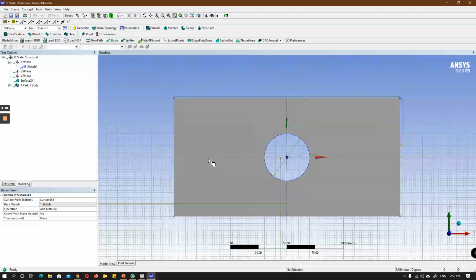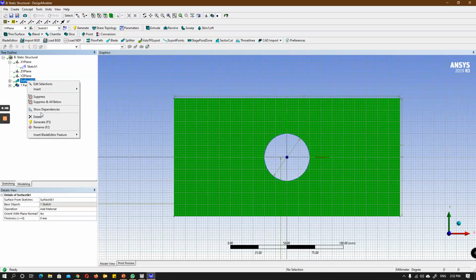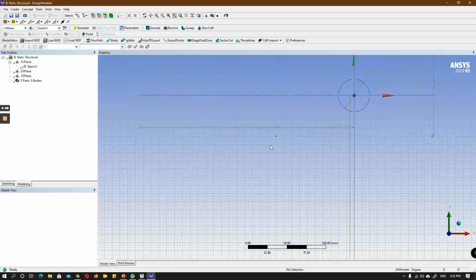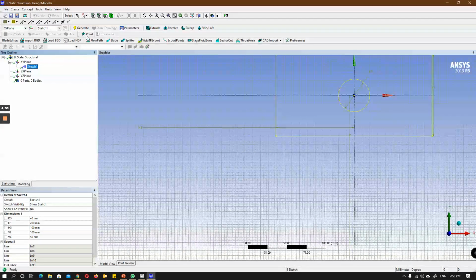You can do the analysis on this also, there is nothing wrong. This is like a sheet metal, with 0 mm of thickness. So it is a model with 0 mm thickness, but still you can do analysis on it. Right now they have given thickness for us, so because of that we will not use the surface method. What we will do is, as usual, extrude it.